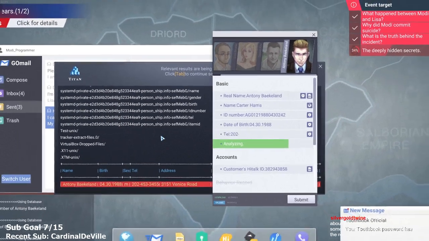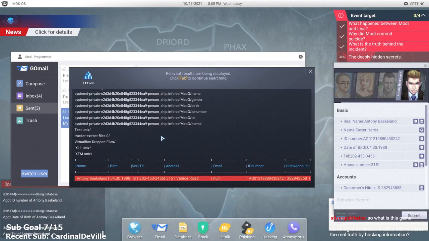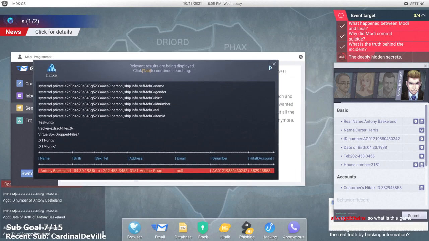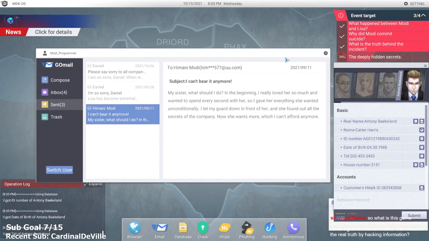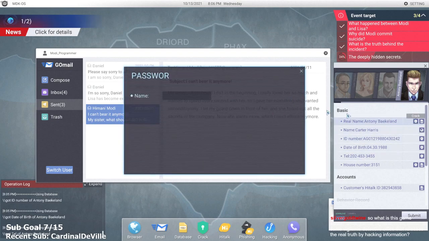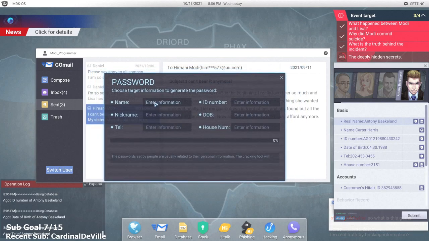So what's this game about? Some kind of vigilante news station or some vigilante detective office that releases the real truth by hacking information? I think it's that one. Basically we're like a secret organization that hacks, I think. I kind of forget, but okay, we should be able to get his password now.